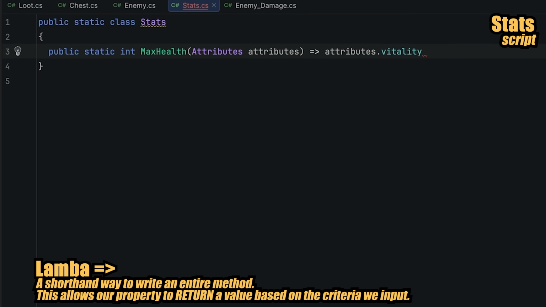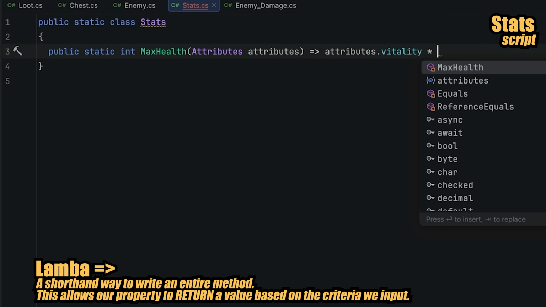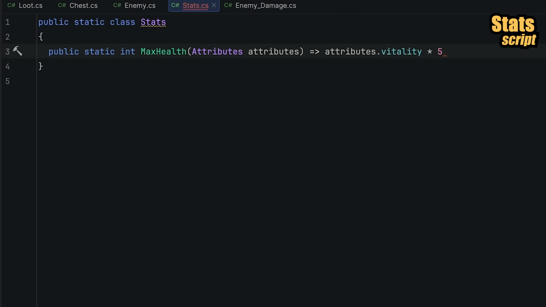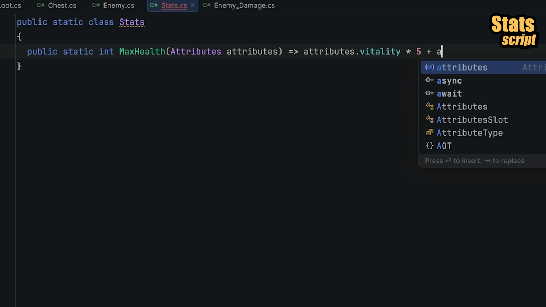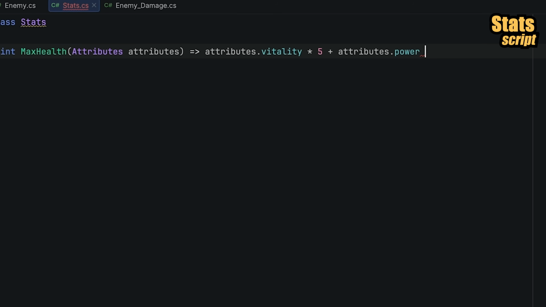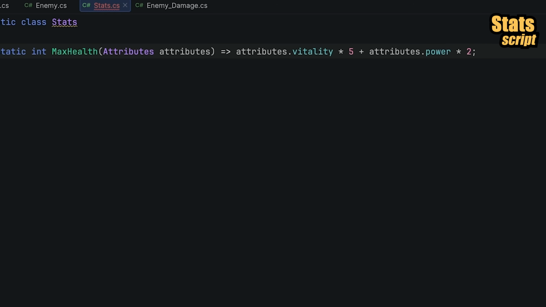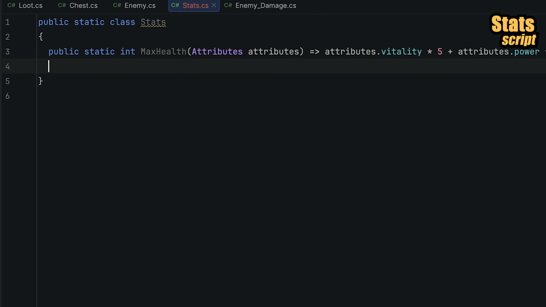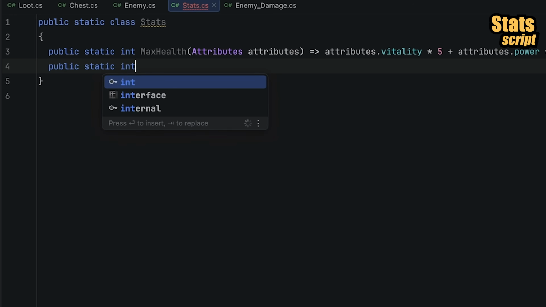In my case, I'm going to take the vitality attribute. I'll give it a modifier. In this case, let's multiply it by 5. And then I'm also going to have power just have a little bit of influence over my max health. So here we'll add to that the power attribute multiplied by 2. Now you can set up these formulas however you like. This is just an example of what it could look like.